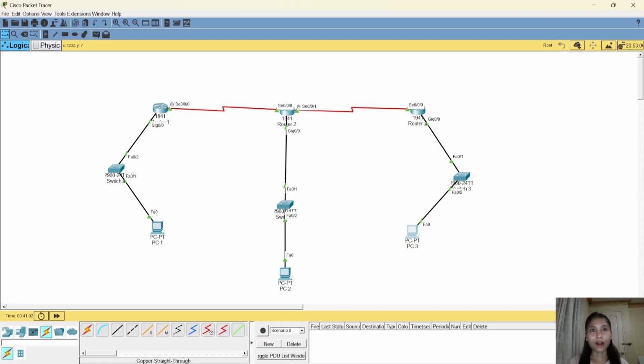Without those IP route commands, the packet would have been dropped because the router wouldn't know where to go. And that's the essence of static routing. You are the one telling the router every possible path manually.